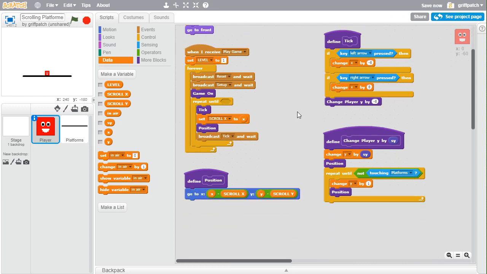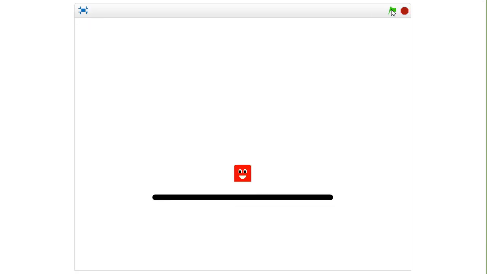And then where we've got change player y by -8, add in a change speed y before it by -2. Change speed y by -2. And then where it says change player y by -8, drag in your speed y. So now the speed he's falling at is going to get bigger each time, and we're going to call this change player y by a bigger negative number.